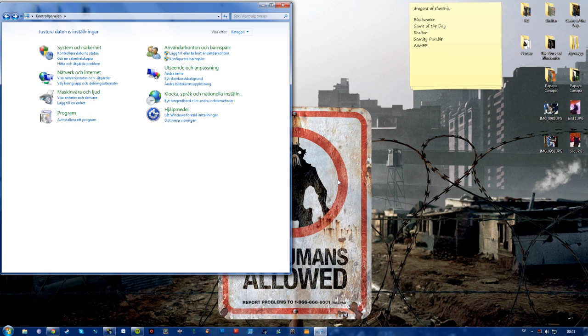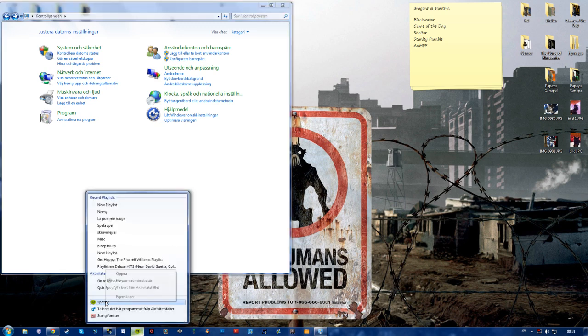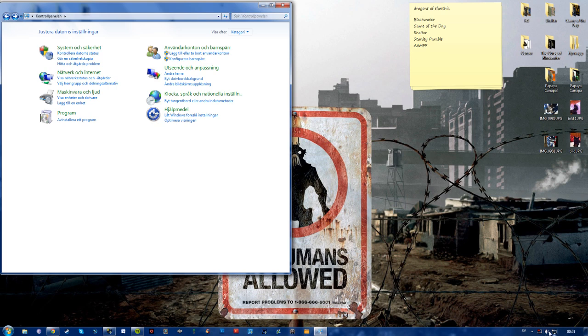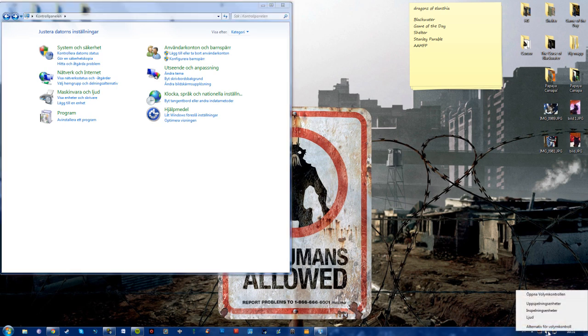So I have two things that work for me, and there may be some other solutions, but these are those I know at least work for me. So first I tried to start Spotify as an administrator, and that worked once, I think, but then it stopped working. So then I went down here to the speaker symbol, right-click that one, and go here.